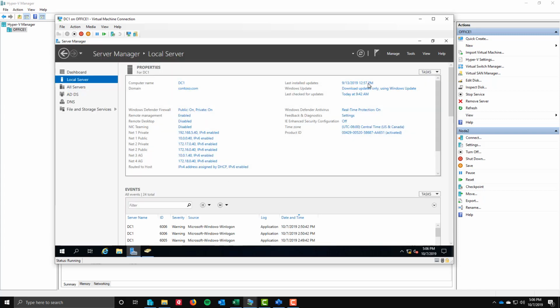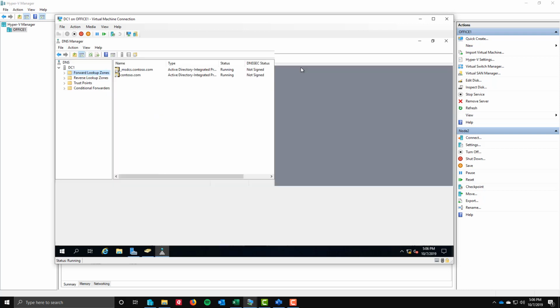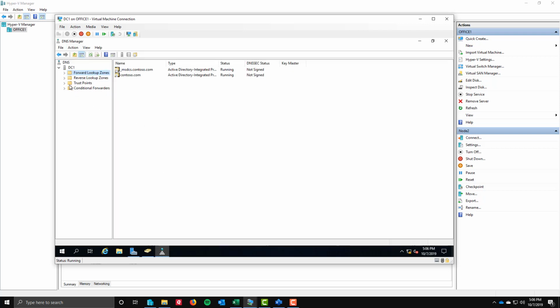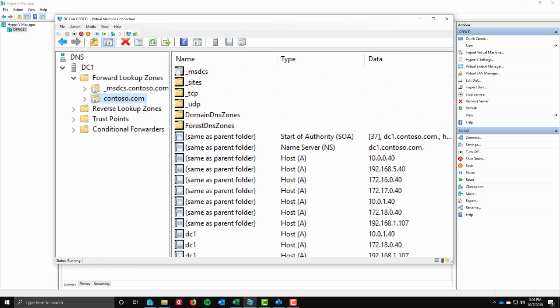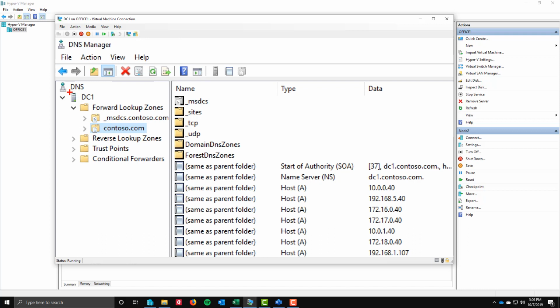Let's just take a quick peek at DNS. Just want to see what DNS looks like now that it's come up and make sure that it looks the way I want it to. If I look under my forward zones here, and I'll zoom in, this looks good. I'm seeing DC1 here as a DNS server. I am seeing the forward lookup zones that I would expect. Right, so I'm seeing my contoso.com zones here. So that looks good. I'm also seeing host A records over here.